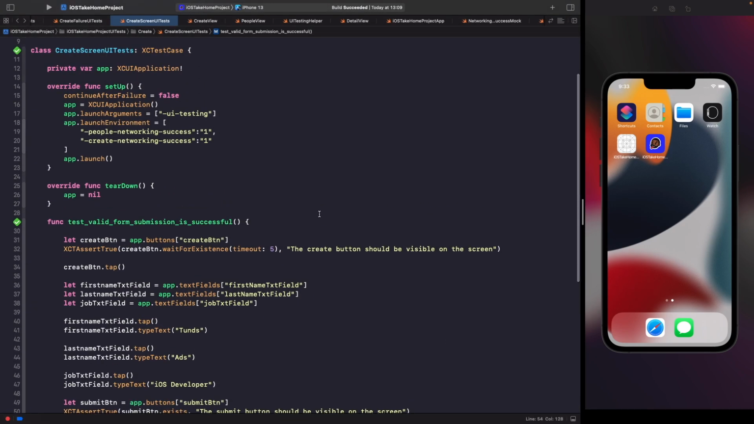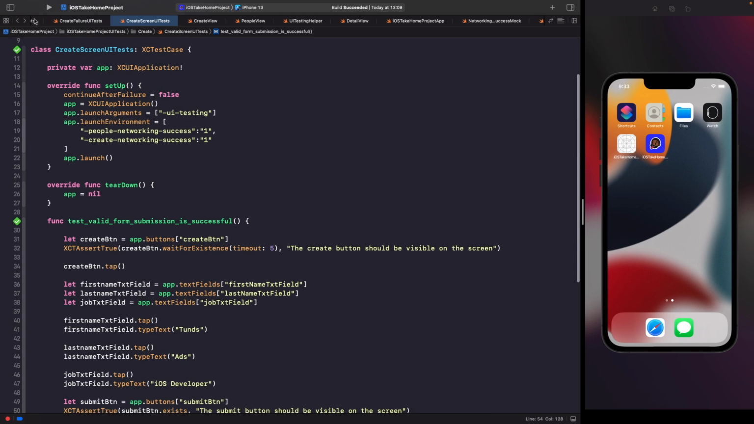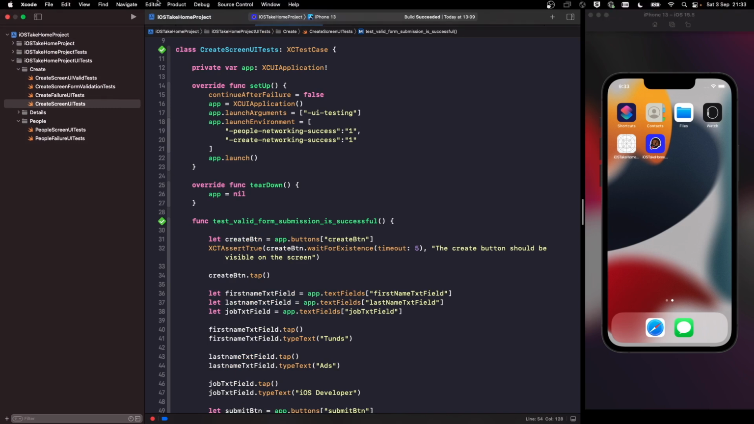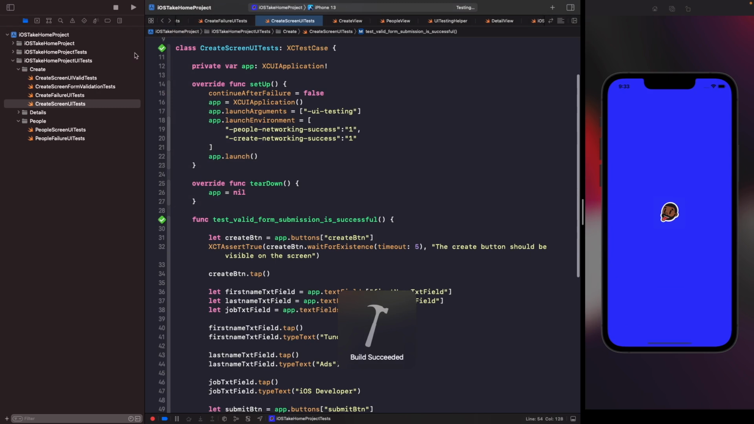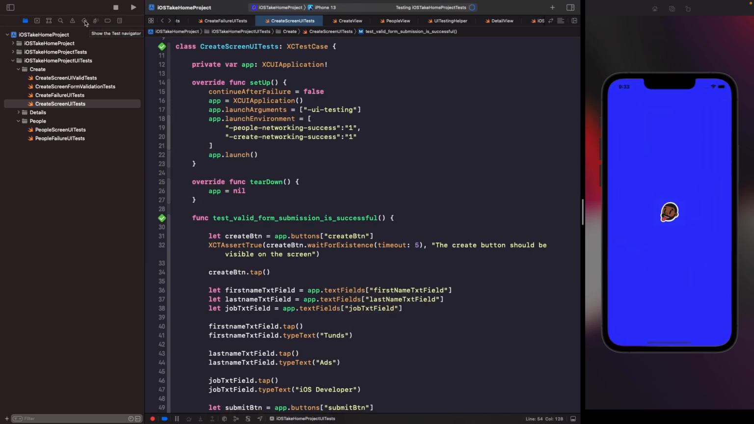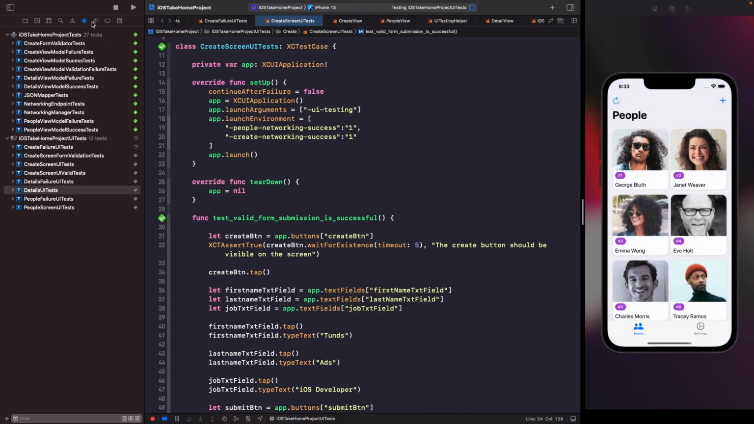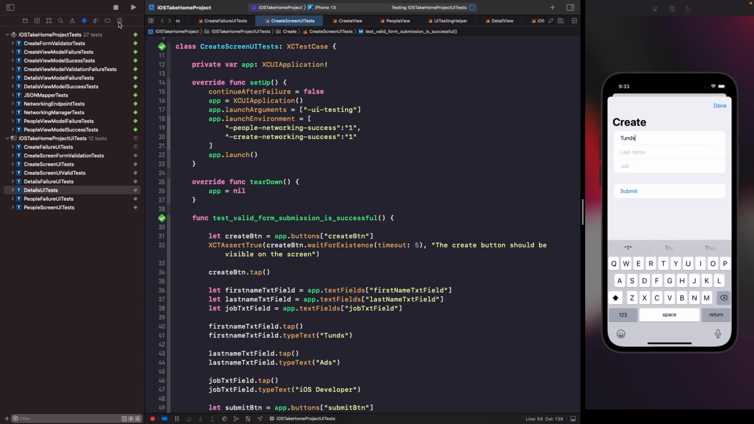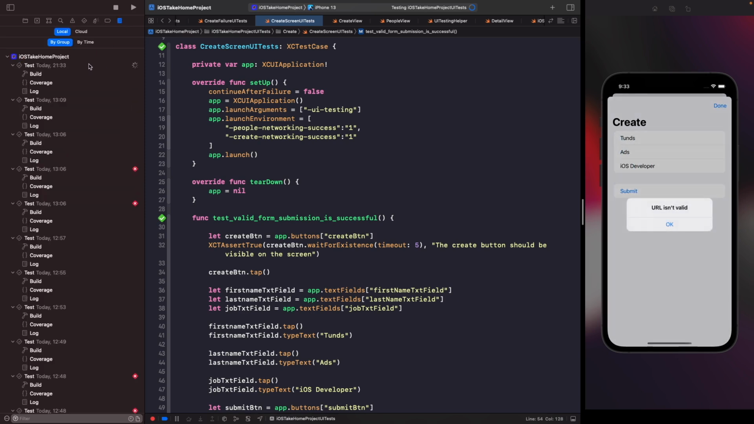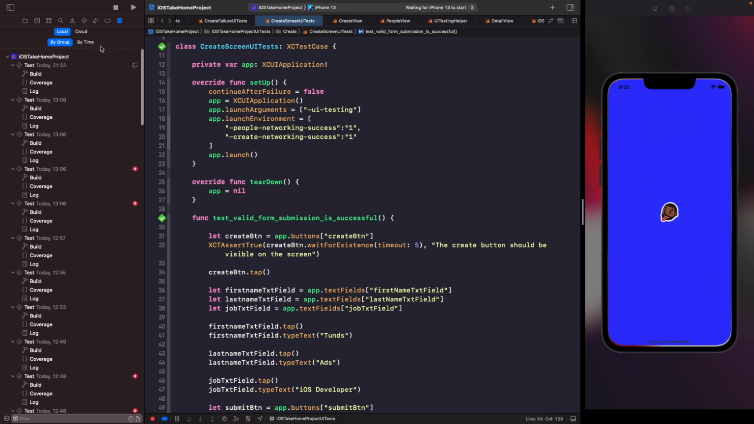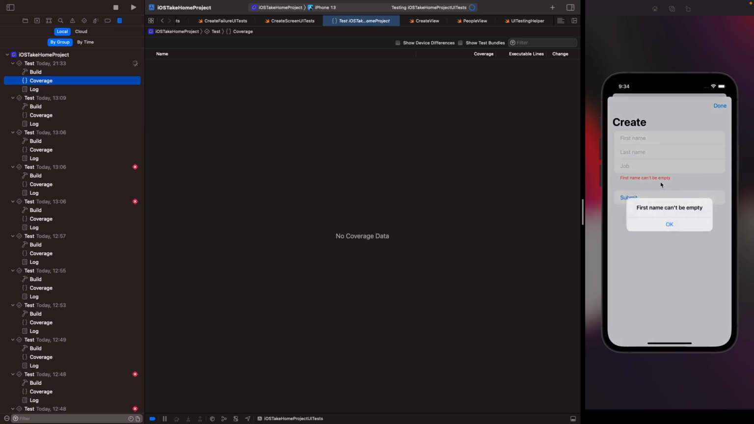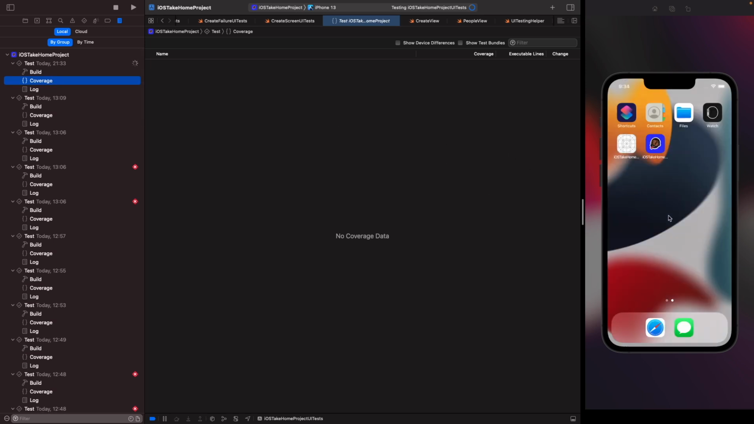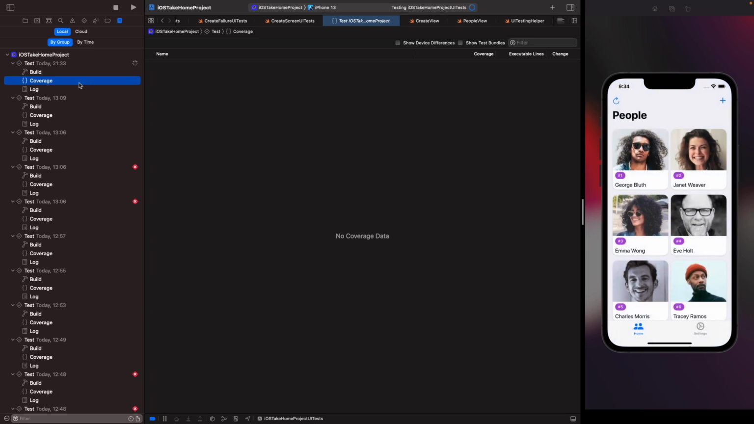There are two ways of generating code coverage. The first way is by hitting Command U on our keyboard, or alternatively, we can just run Product and then Test, like so. This will run all the tests within our project. If we go to our Show Test Navigator, or go to our build here, you'll see that you now have an option called coverage. This is going to give you a report of all the coverage once this finishes. So let's just let the UI test finish, and then we'll see the report that gets generated for us.